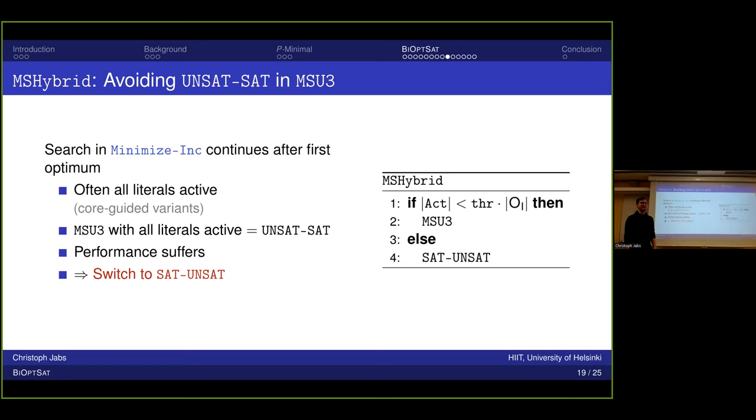That's the idea behind our last variant, which we called MS hybrid, so MSU3 SAT-UNSAT hybrid. As soon as a certain percentage of the variables in our objective are active, then we switch over to SAT-UNSAT. If that is not the case, if not that many are active yet, then we run MSU3. By that, the idea was to combine the advantages of MSU3, meaning we don't need to start with a full totalizer, but we slowly build up our totalizer as soon as we need it. But as soon as we have the full totalizer, then we can also just run SAT-UNSAT.